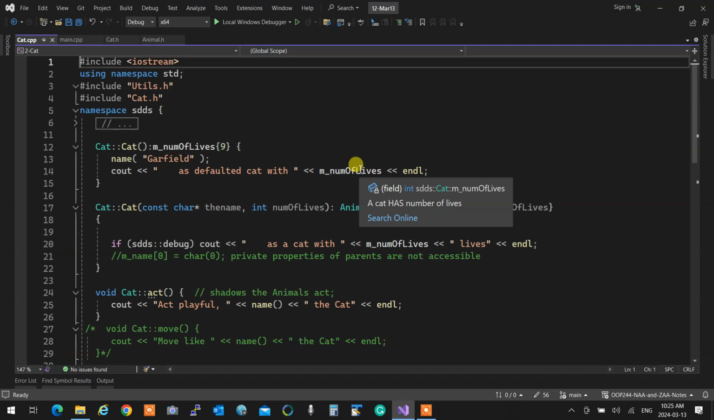And the number of lives is initialized to 9. And then it calls all this stuff. So it calls the name and everything. Are we okay down to this point?